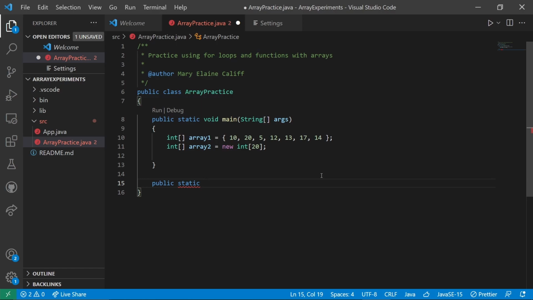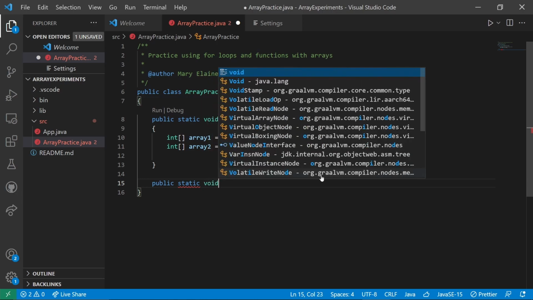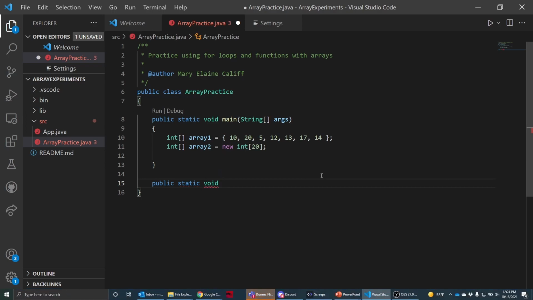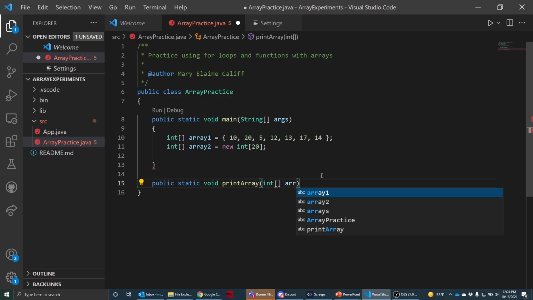And so this is one of the uses of our static methods, when we're just writing something that works on its parameters, as this will. What I'm doing here is printing out the contents of an integer array. So we'll make that a void function. And then let's call it printArray. And it's going to take one parameter, which will be the array to print.